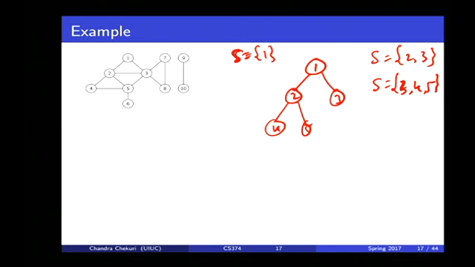Do I get anything new? I find that all the edges around 4 are 2 and 5, and I already found 2 and 5. I don't need to do anything. So S becomes 3, 5. Okay, simple algorithm, right? I'm just maintaining the set of nodes that I found that I have not explored yet. Each time I take out a vertex, explore it. If I find new vertices, I add them to the list and throw it out.